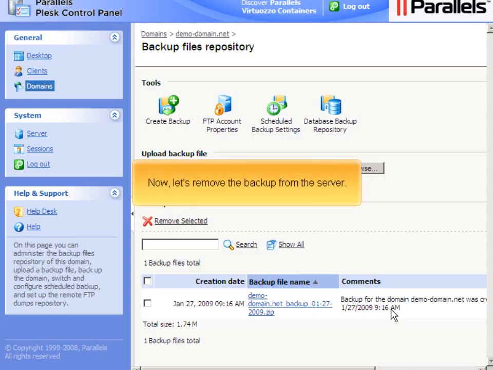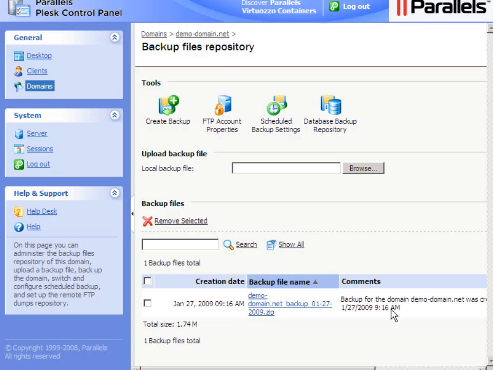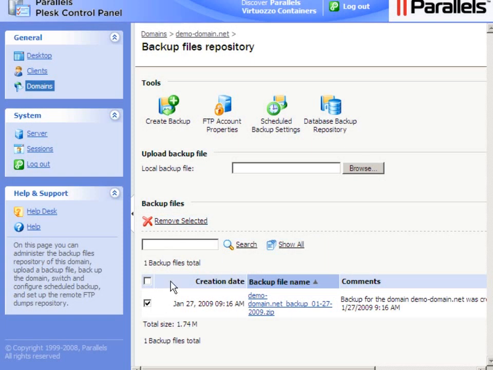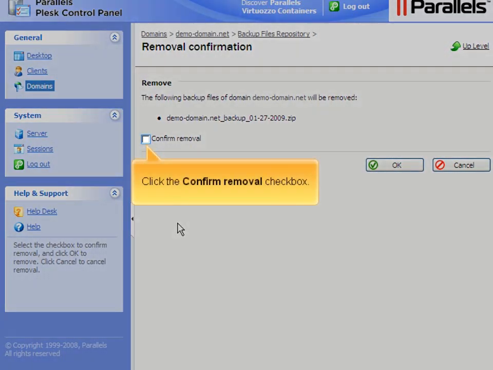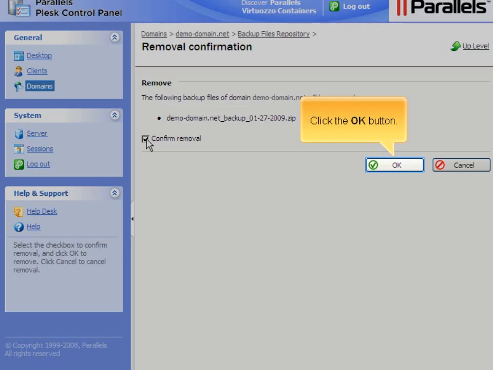Now let's remove the backup from the server. Click the checkbox to select the backup. Click the Remove Selected link. Click the Confirm Removal checkbox. Click the OK button.